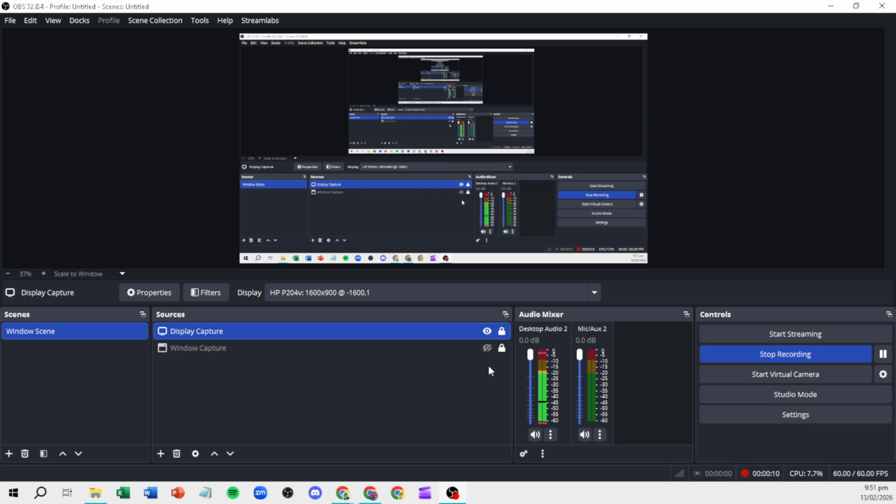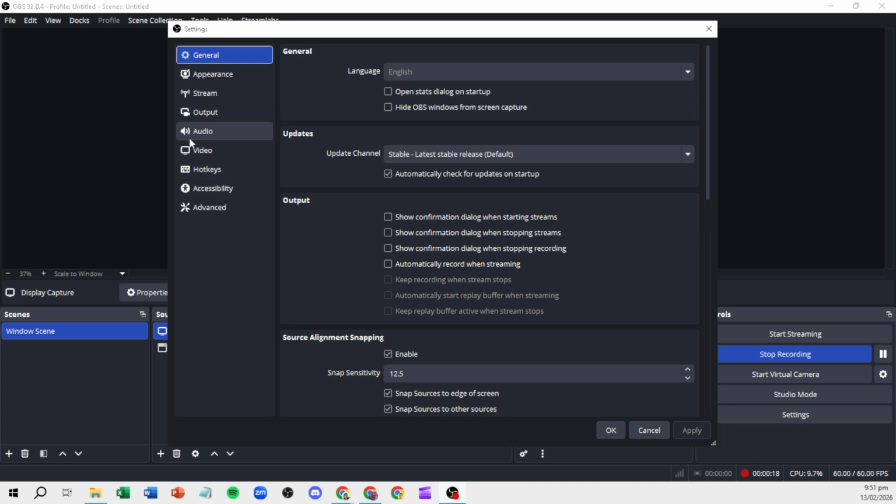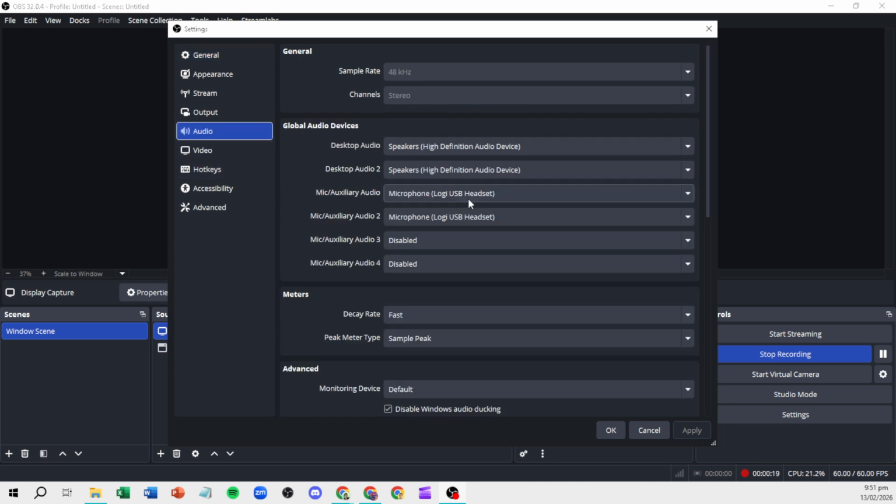Open OBS Studio and head to Settings. In the audio section, find the mic auxiliary dropdown and select your microphone from the list. If you have multiple inputs, pick the exact device name you intend to use. Click Apply, then OK. Back on the main screen, check that your mic meter in the audio mixer is moving when you speak. Aim for healthy levels without peaking into the red.